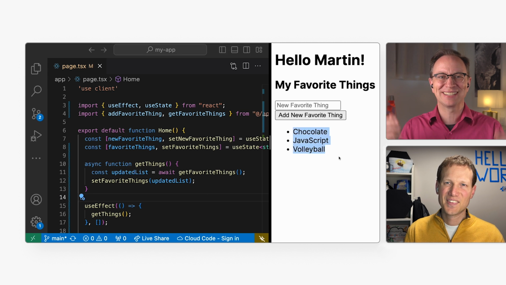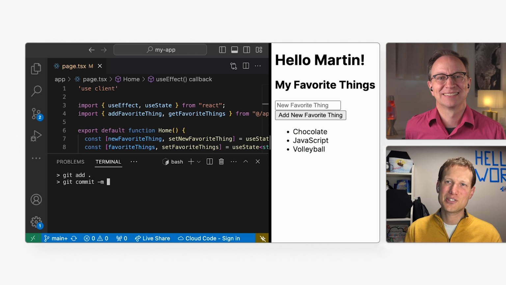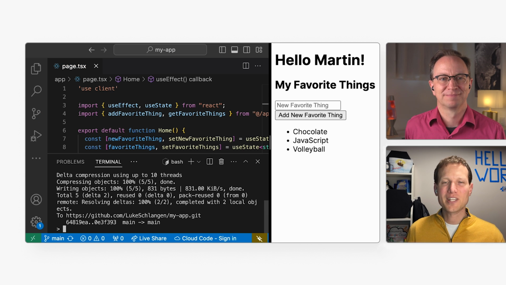And now it all works? Yes, yes, it finally does. And then I commit the code to source control. This will be automatically deployed to Cloud Run. So let's give it a minute.